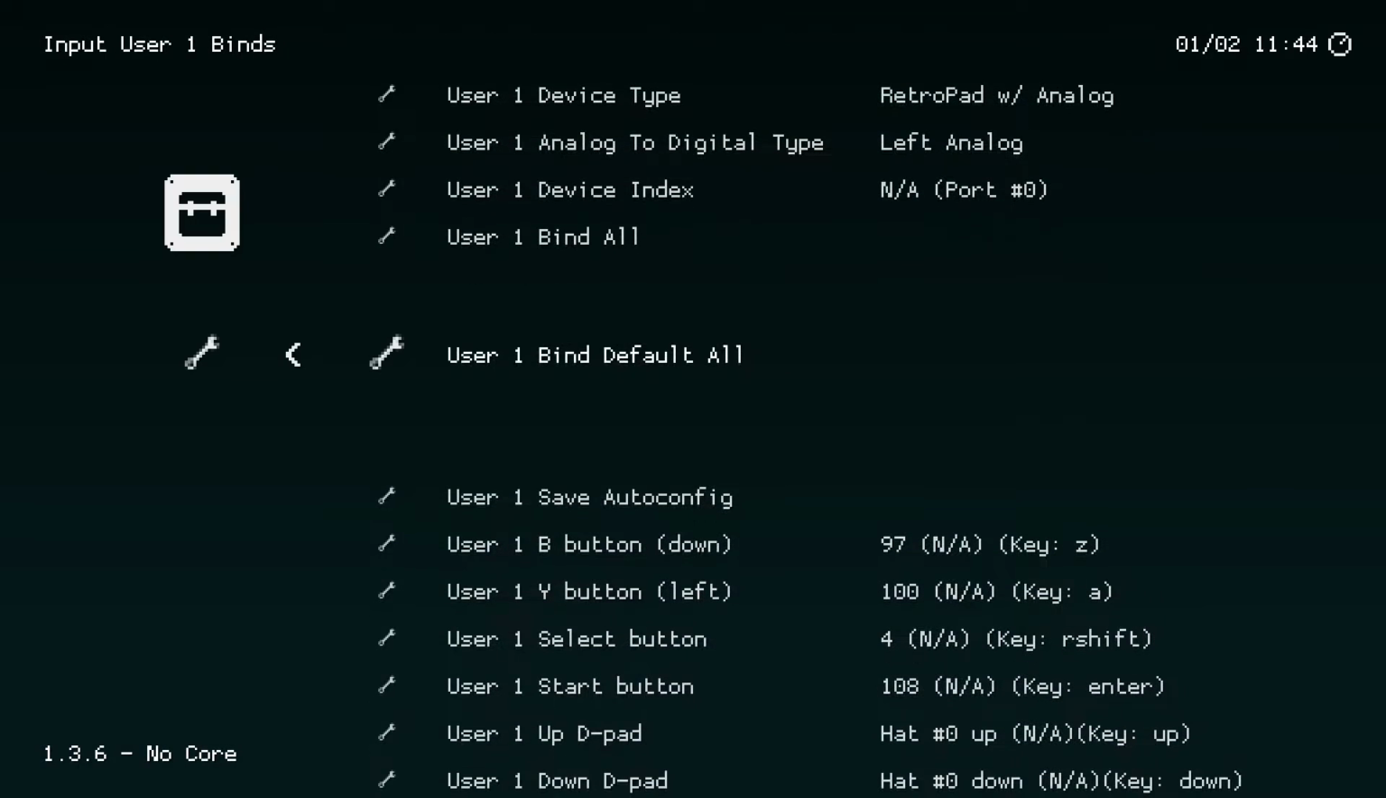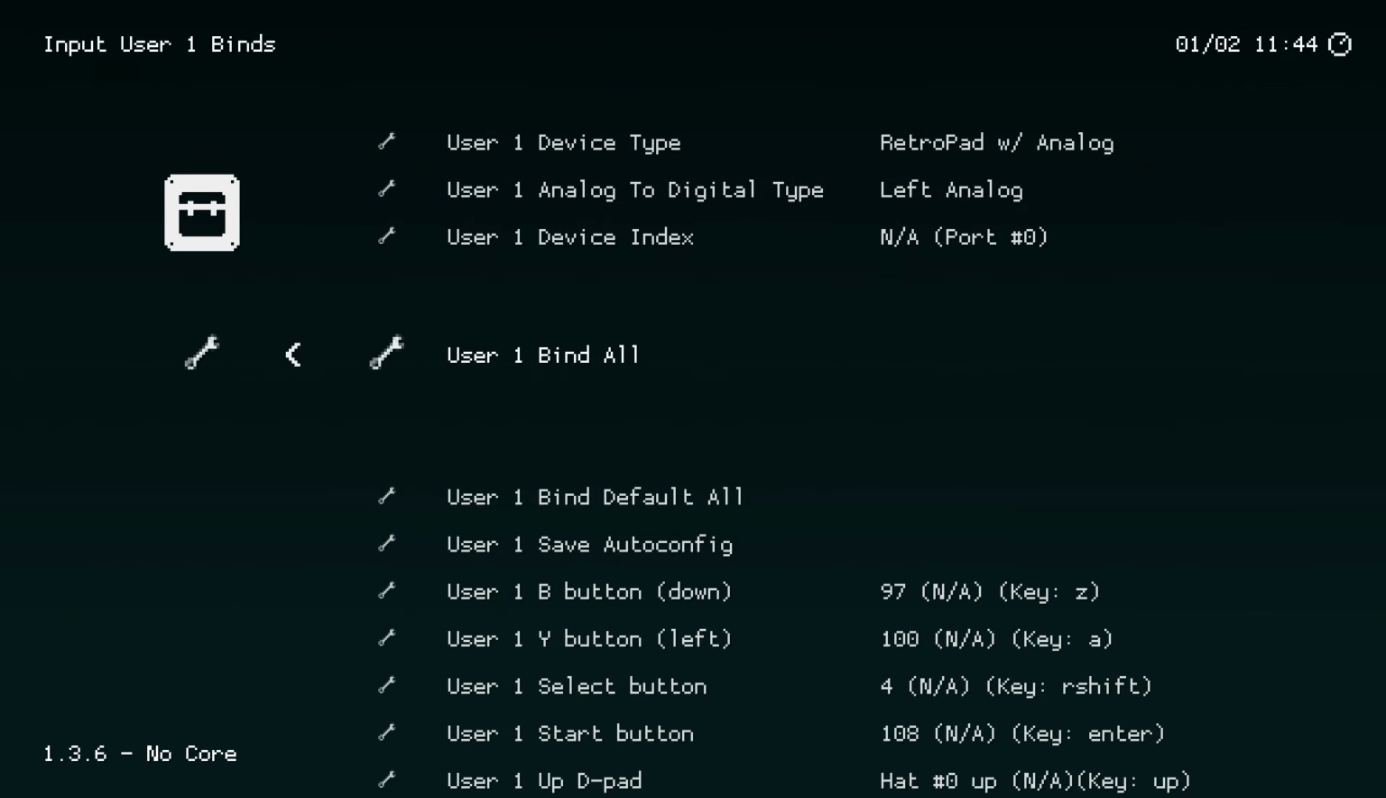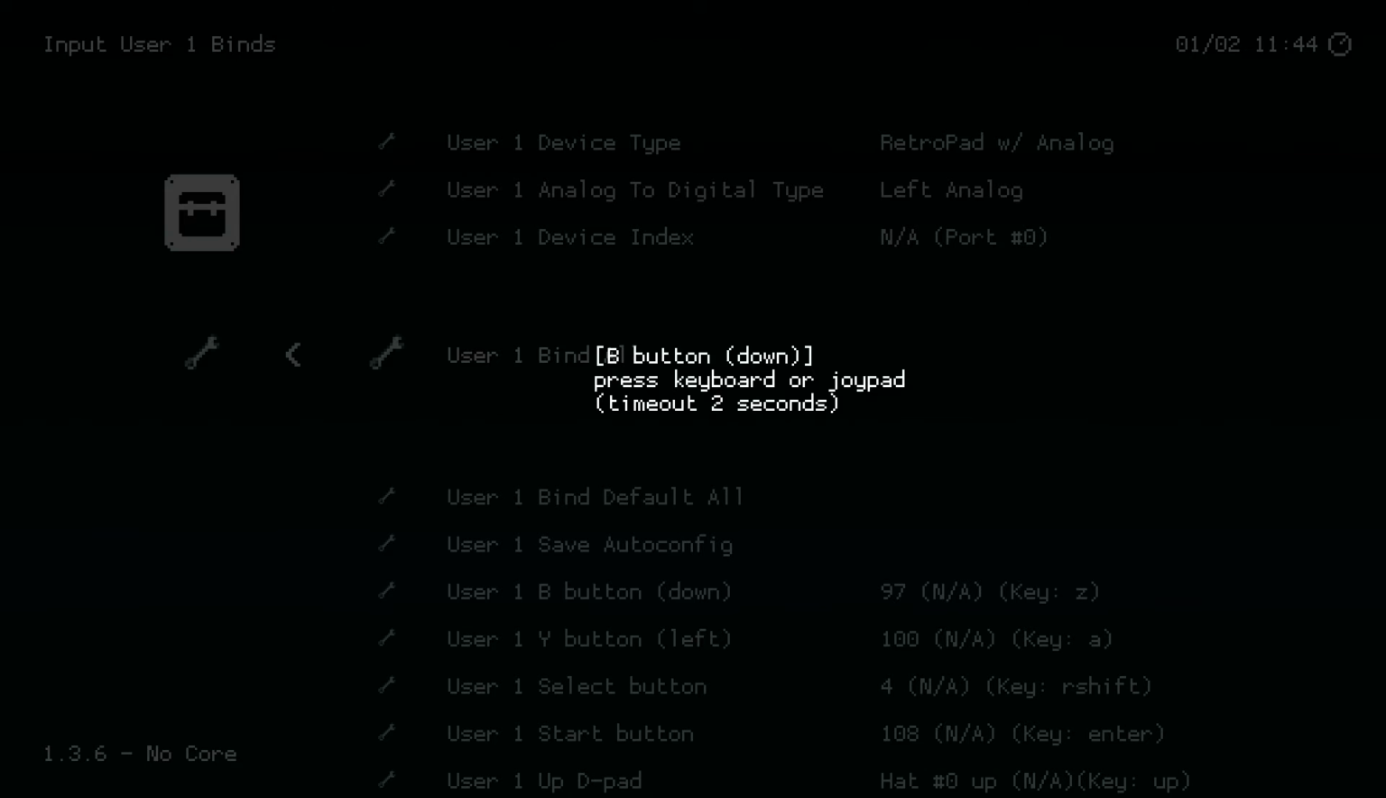But all I'm going to want to do is click on User 1, Bind All. And I'm going to grab my controller and bind all of these buttons. Select, I made back, start, obviously start, up, down, left, right, A, X. L is the bumpers, not the triggers.